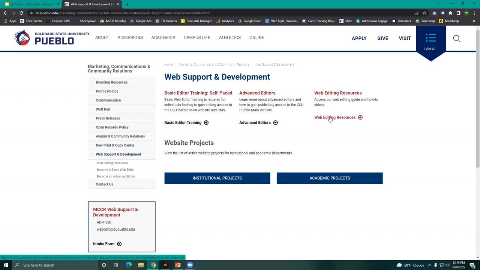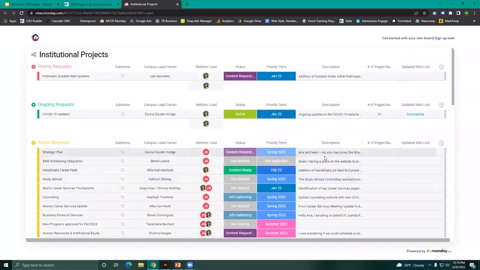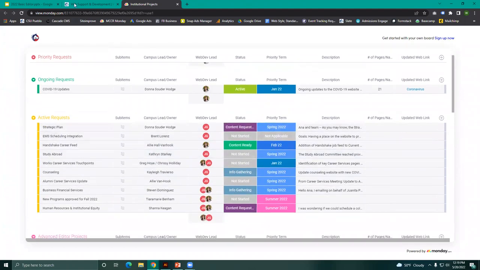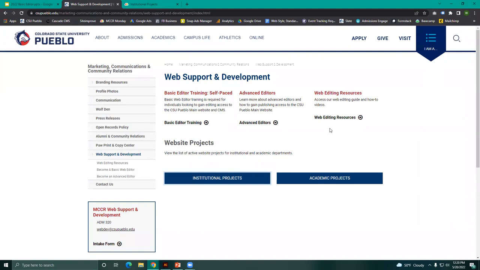But before we do that, I wanted to highlight two things, and that's the institutional projects and academic projects. If you've submitted an intake form or have talked with our team about a web project, this is where you will find where that project is in the queue, as well as some details on the projects that might be ahead of you. But now we're going to dive into those resources specifically for web editing.